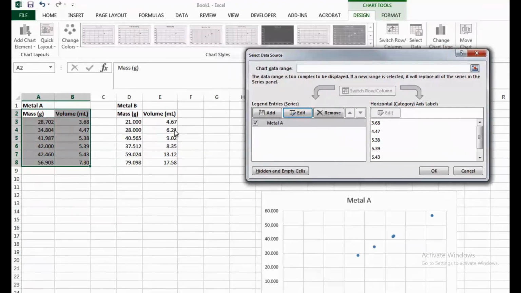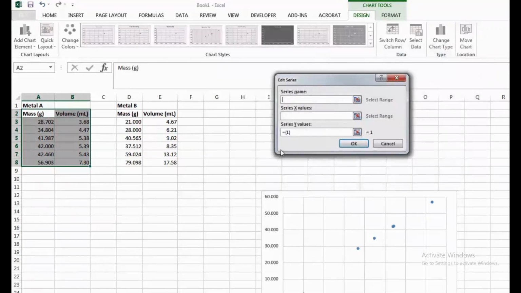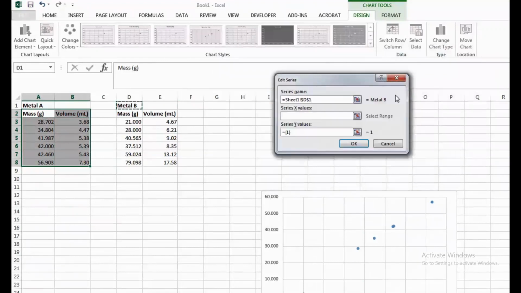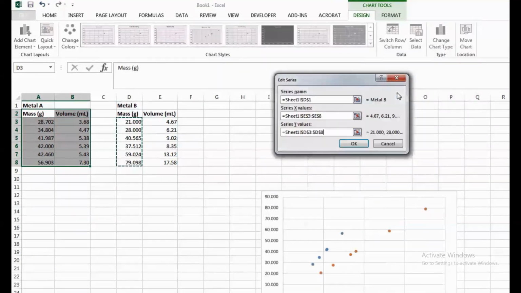Now we would like to add our second set of data so that we can compare it. So how do we do that? Well, we just click on this Add button right here. That will let us add a new data set. This is asking us to edit the series. So what's the series name? Well, I'm going to select the metal B cell right here. Click this button to return. We need to select the X values. The X values are going to be volume. Click to return. The Y values are going to be mass. And click to return. Now we should see, yes, 2 linear data sets.